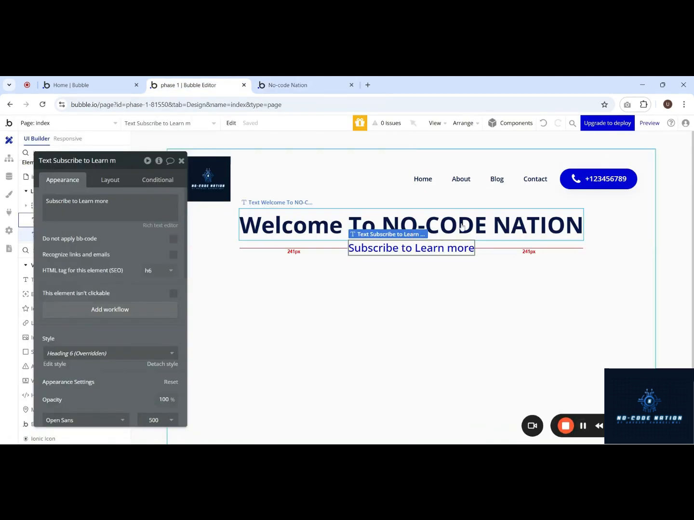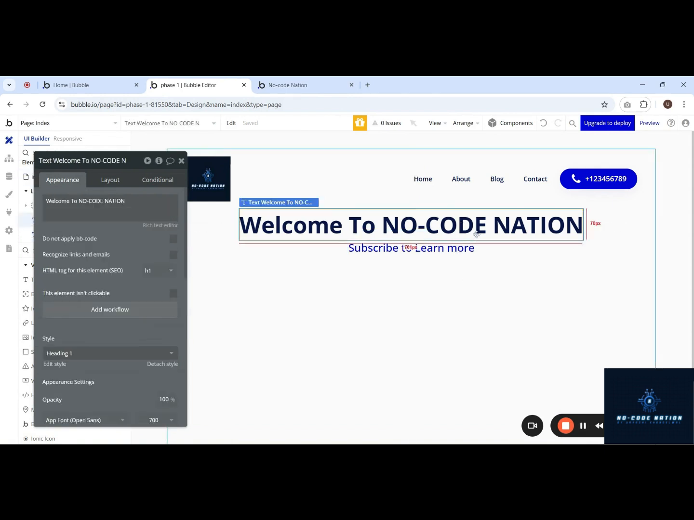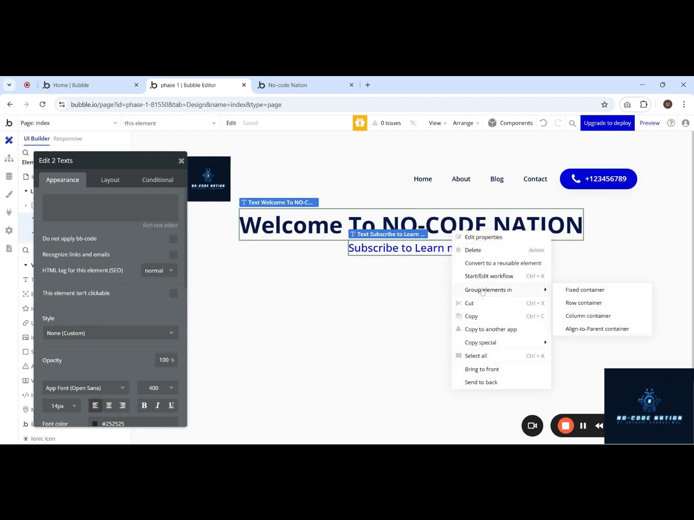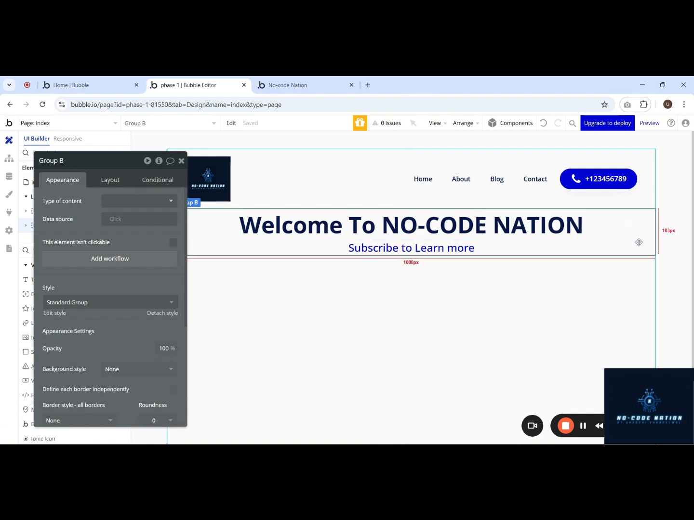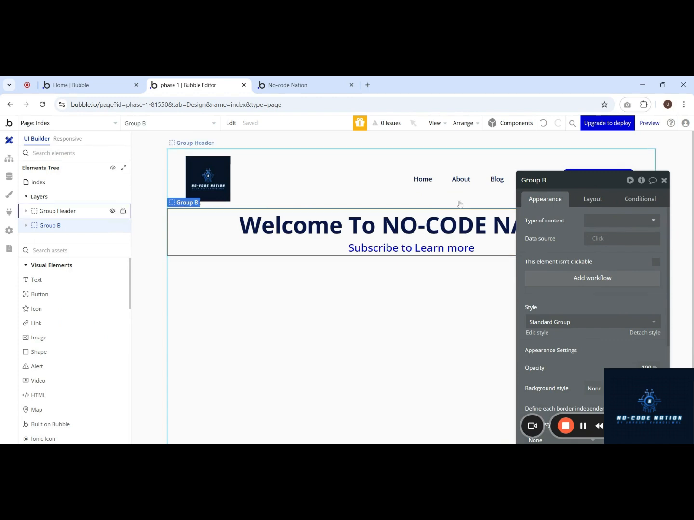So let's start by grouping these elements. You can select this particular element which you wanted to group, and this one, as I wanted it to be one on top of the other. So I will group these elements in a column container. Now the container has been set. This particular Group B, I will name Group Home Banner. Why is this nomenclature required? So that it will be easier for you to get any element from your Elements tree to work on in future.